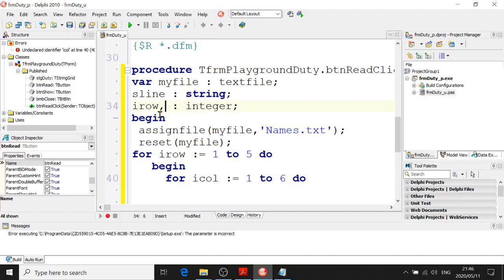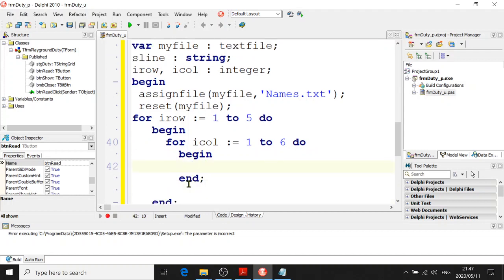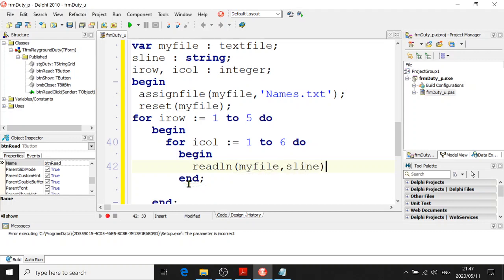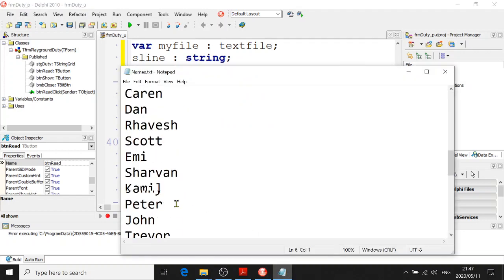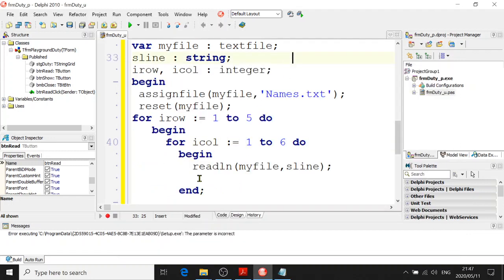Then I make my forward counter here, our col. So let's go and do that. Let's read ln from my file into S line. So I'm going to read 6 times. You can start with the row being 1, so it's a nested loop. And this will make sure that we're not going to go right to the end of the text file, because as I said, there's 48 lines there, not 30, which is what we need. We have to stop at 30. So 5 times 6 is 30.